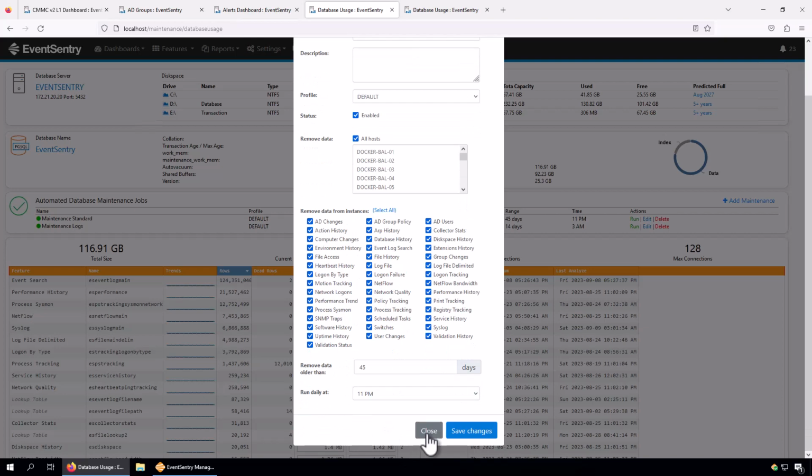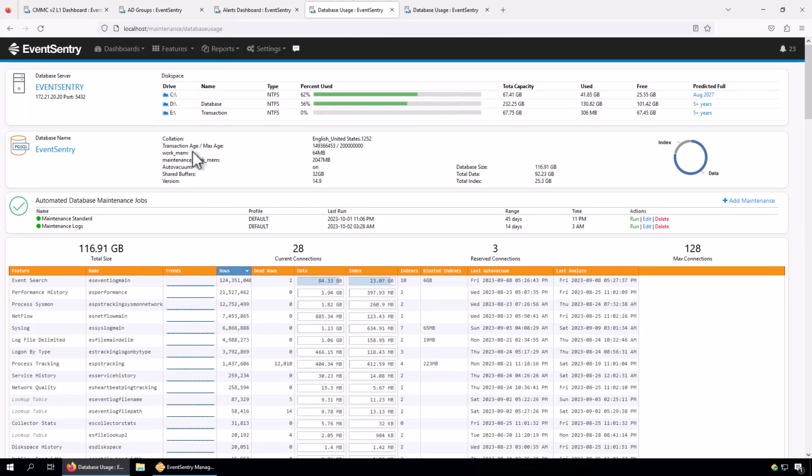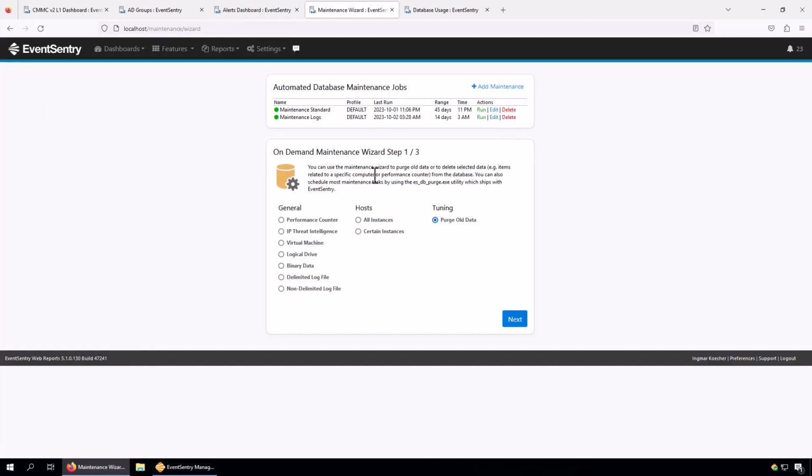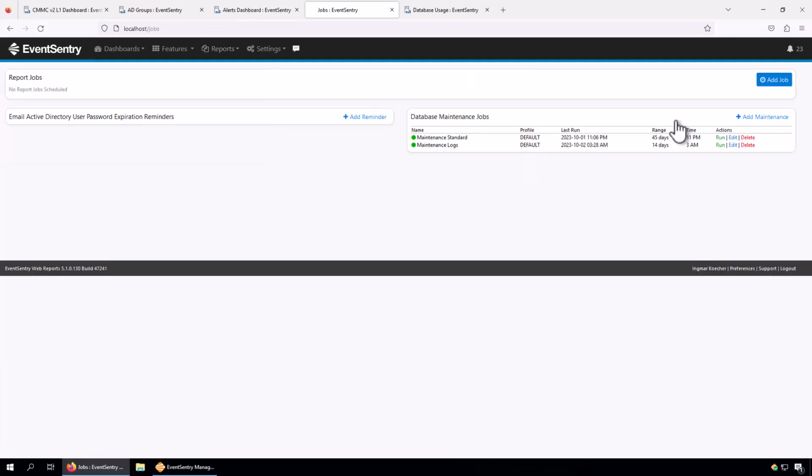So very, very convenient. You can access these here under the database usage page, or you can go to the maintenance wizard and see the information here as well. And of course, you can still run on-demand maintenance wizard jobs. And there's a third place where these are accessible because they are jobs that run in the background, and that would be under the reports jobs page.